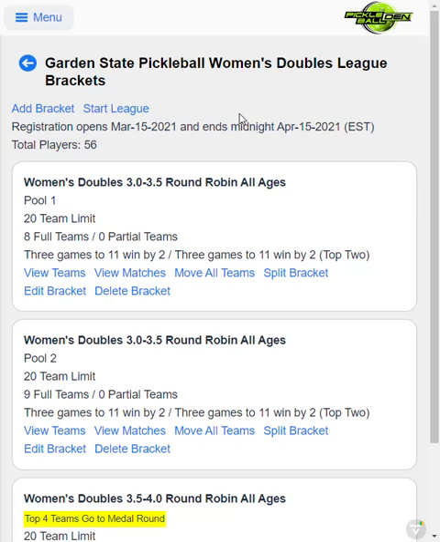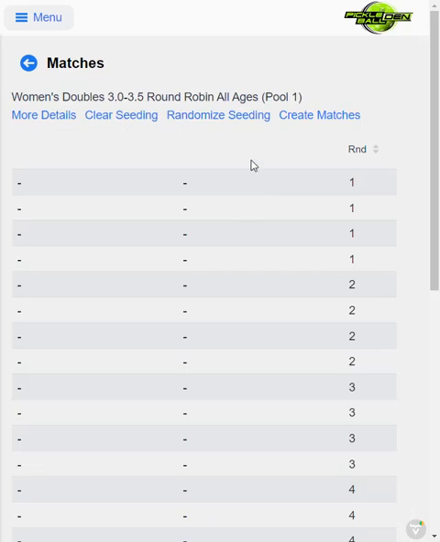You know, maybe it's one or 2 or 3 or 4 days beforehand, and you want to get it out there and get players looking at it. So what you do is when you go into this bracket, you will say view matches. Okay. Now your screen is going to be blank. It's pretty much going to show nothing. So the first thing you need to do is you press the create matches button.